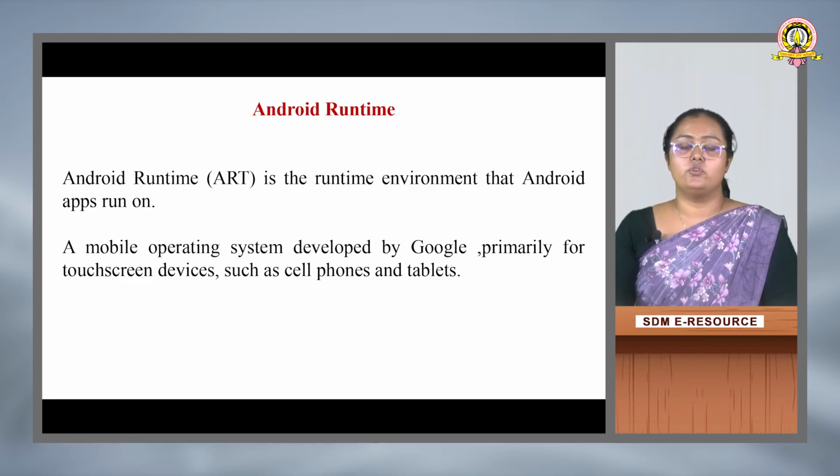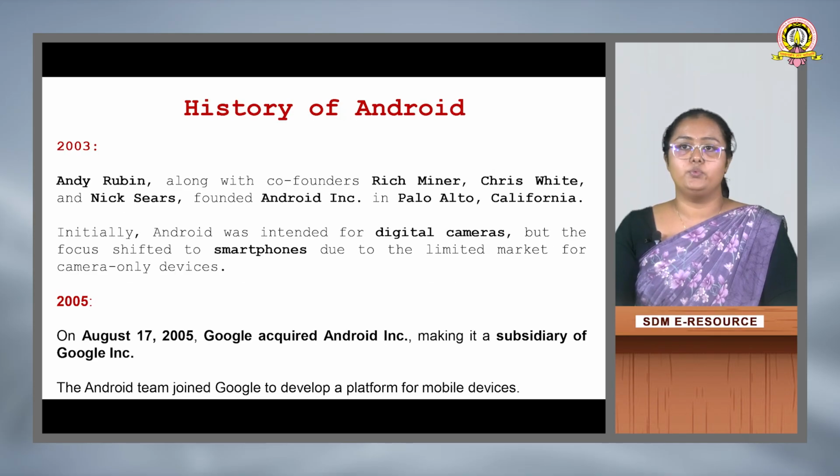Before getting into the overview of the Android Runtime, let us look into the history of Android. In 2003, Andy Rubin, along with his co-founders, founded Android. It was initially intended for digital cameras, but the focus shifted to smartphones due to the limited market for camera-only devices. In 2005, the Android team joined Google to develop a platform for mobile devices.